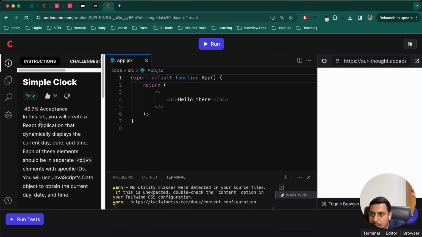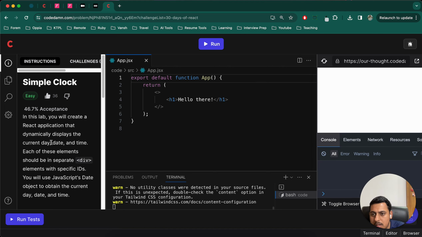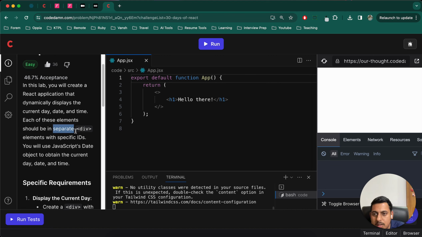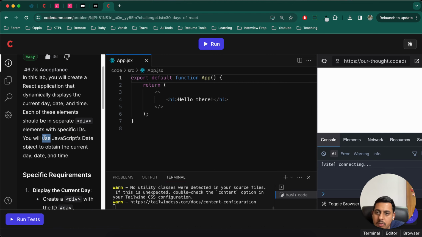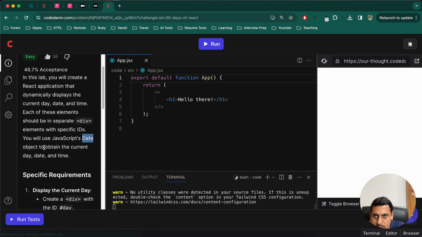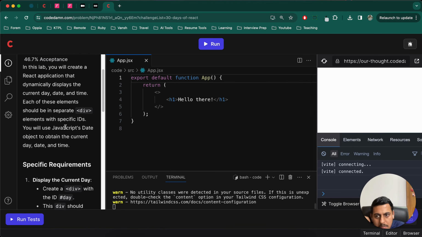In this lab, you will create a React application that dynamically displays the current date, day and time. Each of these elements should be separate div elements with specific IDs. You will use JavaScript's date object to obtain the current day, date and time. Okay, got it.